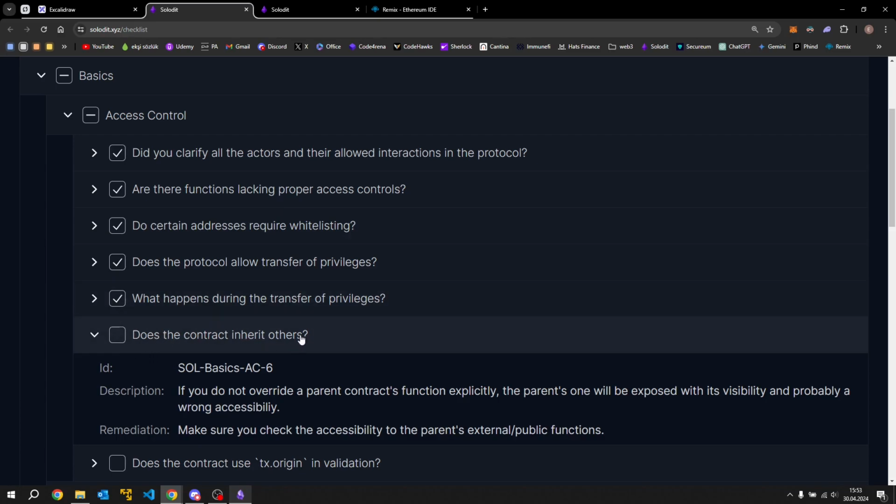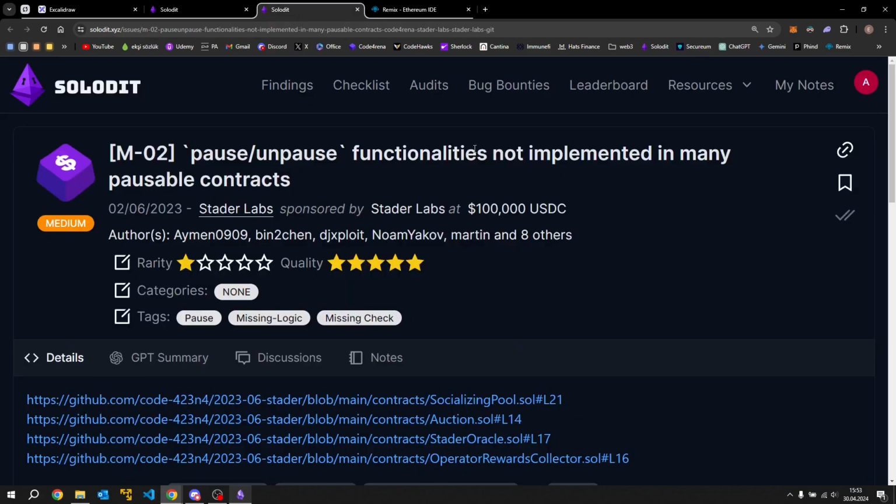Does the contract inherit others? If you don't override a parent contract's function explicitly, the parent's one will be exposed with its visibility and probably a wrong accessibility. Here is a real-world example for this.